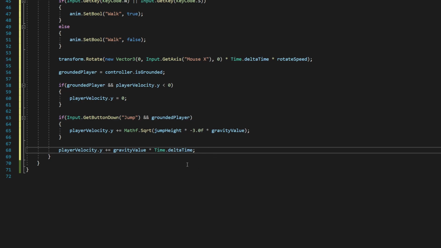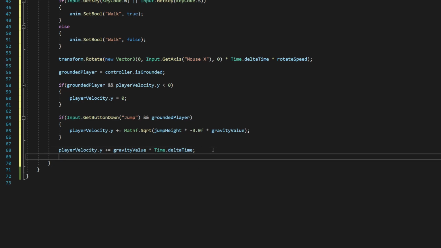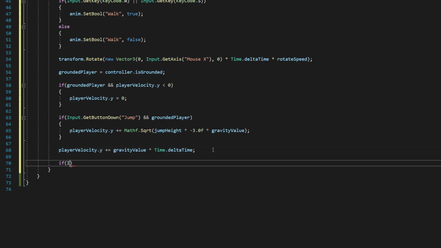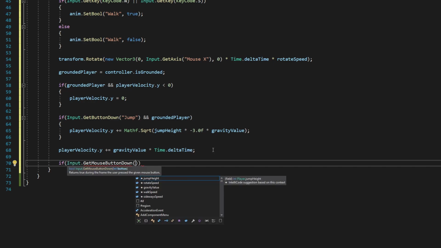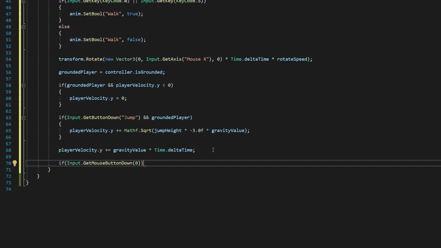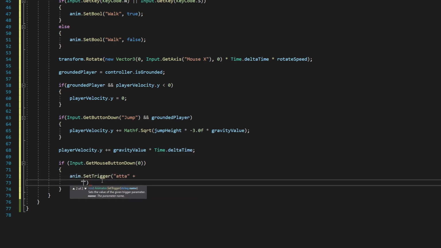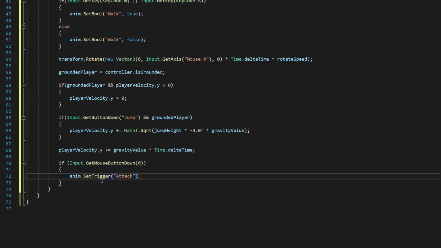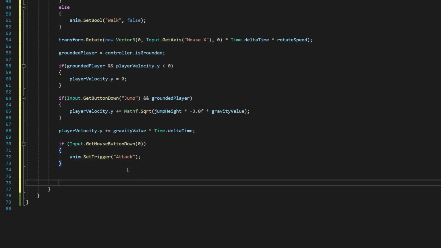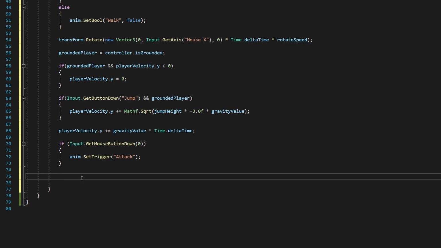And then we're going to add a little more space, and we're going to say if Input.GetMouseButtonDown, and in the parentheses there, we're going to just put a 0. That's going to mean if we press the left click on our left mouse button, we want to say anim.SetTrigger attack, attack with a capital A. That's going to make it so that when we left click, we actually do trigger that attack motion, which is what we want.